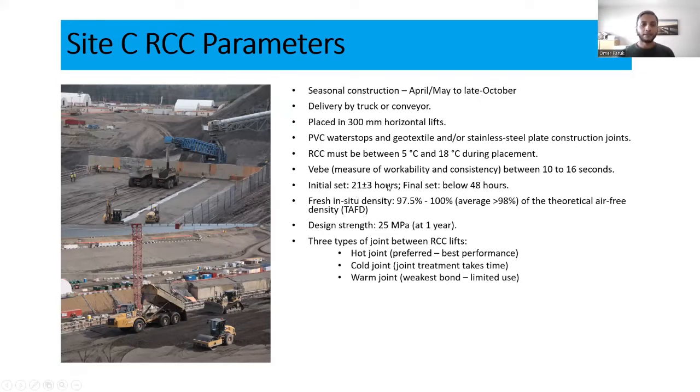Plus, the time of setting is also important for another reason, because we need the cohesion between the first layer to second layer, to second layer to third layer. So in order to create the cohesion, we need to know when our concrete is starting to set. If we exceed our initial set time, then we have another measure. If we exceed the final set time, we need to take another measure to make sure the layers of the RCC are monolithic.